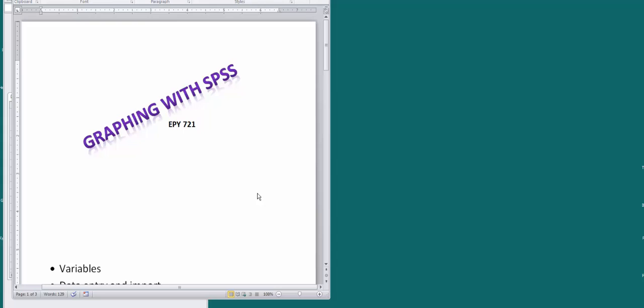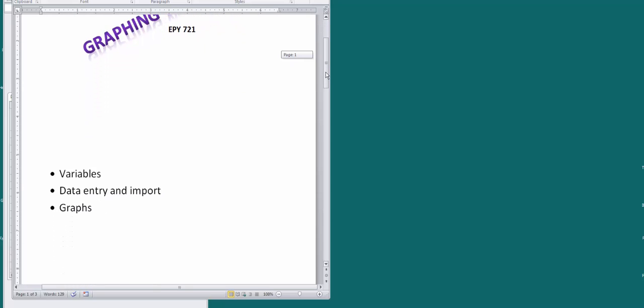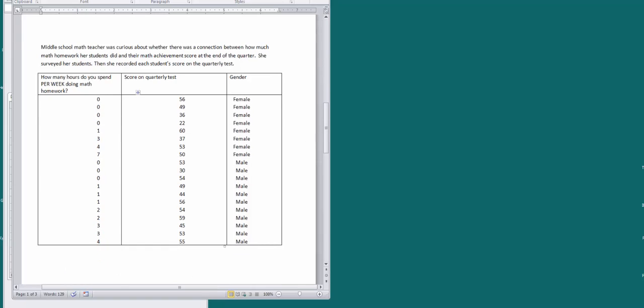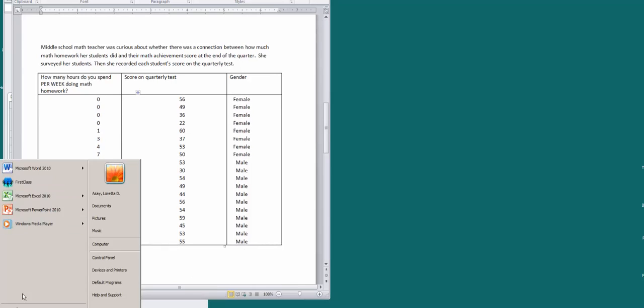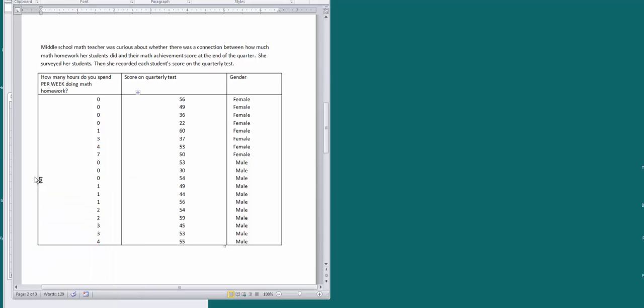Today's lecture will be about graphing with SPSS. I'm going to start by showing you how to enter the variables and some basics of entering your data and importing your data, and then we'll go into some graphing. So let me get SPSS opened up here and get started on it.